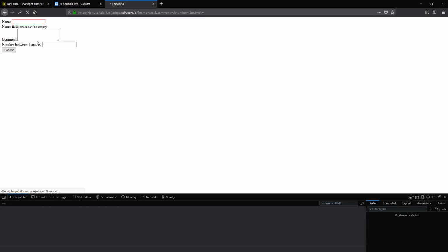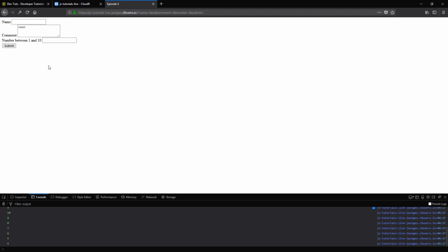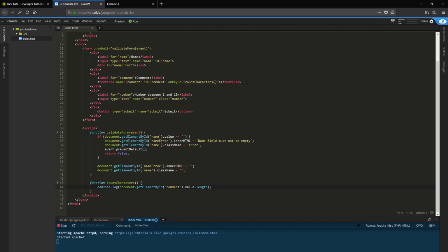So we save that, come in here, let's go over to our console since we're console logging it. You can see we're getting a number for the amount of characters that are in there, including the spaces. If you take them out, it will go back down again, right down to 0. So we need to display that to the user now.